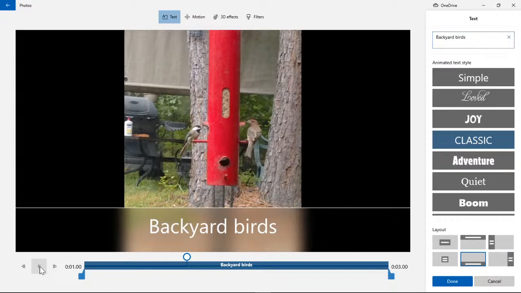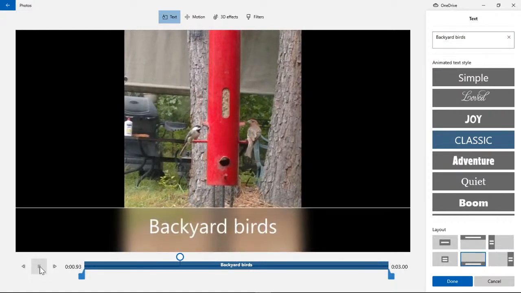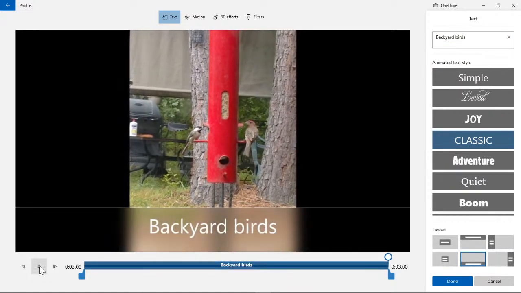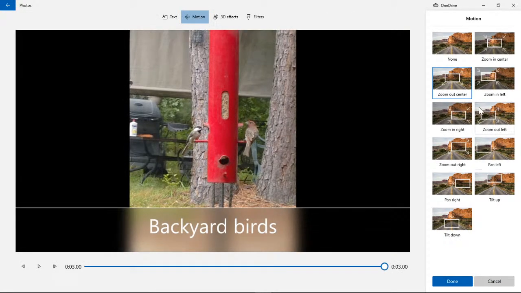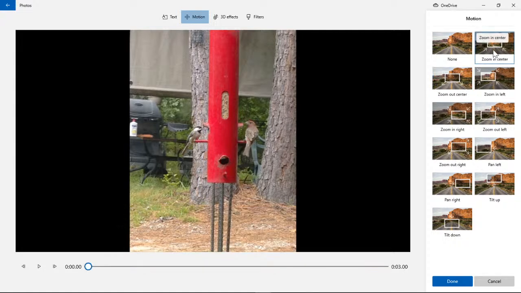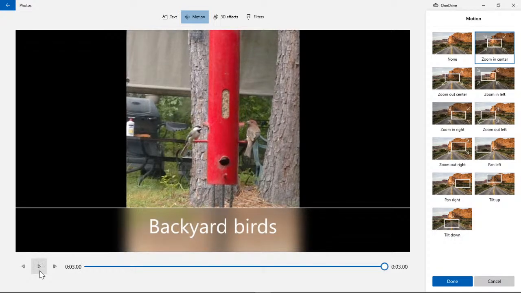All right, see what that looks like. I actually want that to zoom in. We're going to keep it that way, but I want to change my motion. I want my motion to be zooming in, not out. There we go. Let's see what that looks like. See? There we go. We're zooming in is what we're doing.